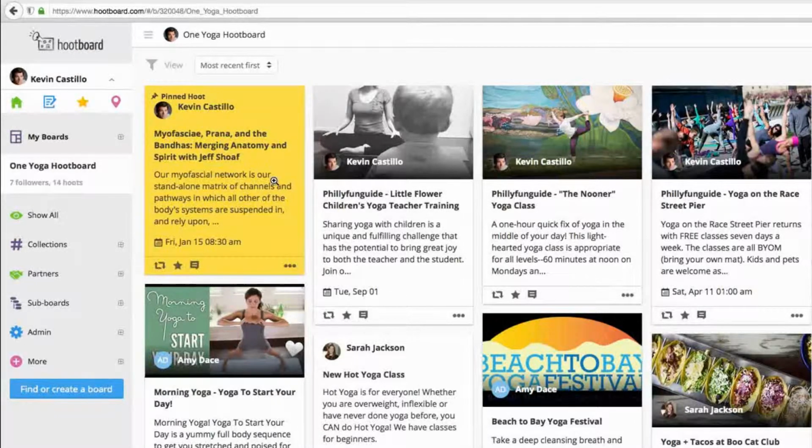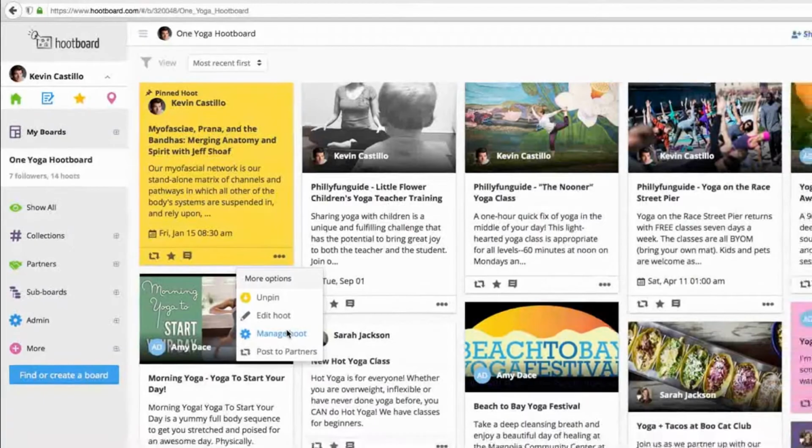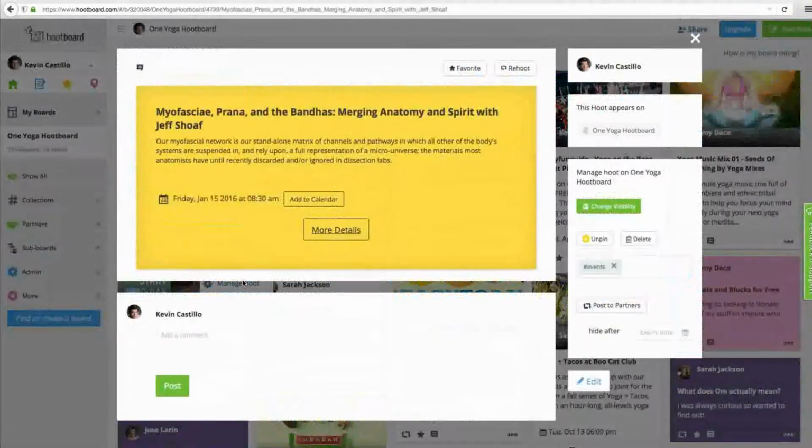So the way you would do this is you can click right into the Hoot, or you can click on the More over here and click on Manage Hoot. And then once you're inside the Hoot, you can go over here to the Manage Hoot section. And down here at the bottom, you'll see that there's a checkbox for hide after, and then it lets you choose a date. So I'm going to go ahead and check this.